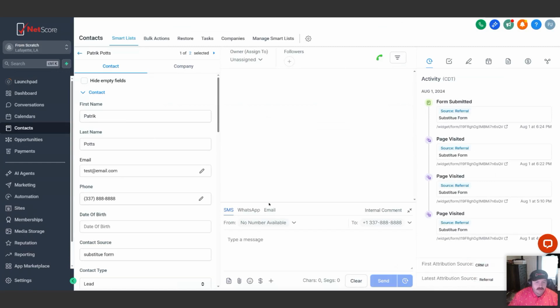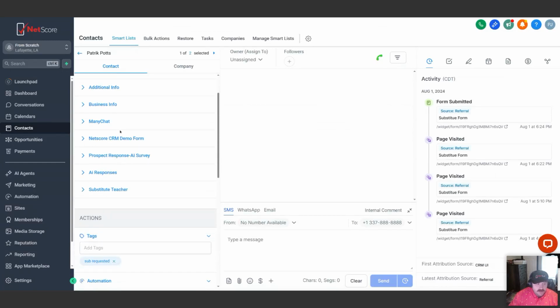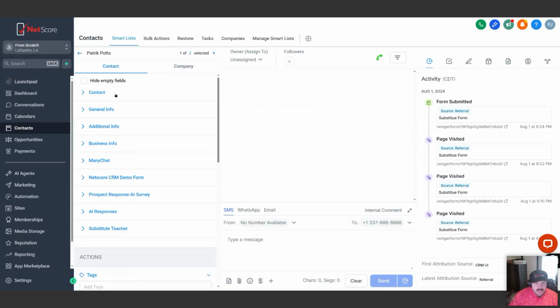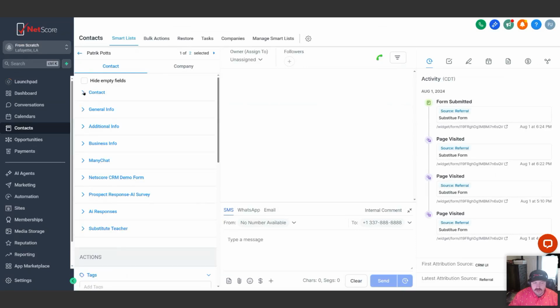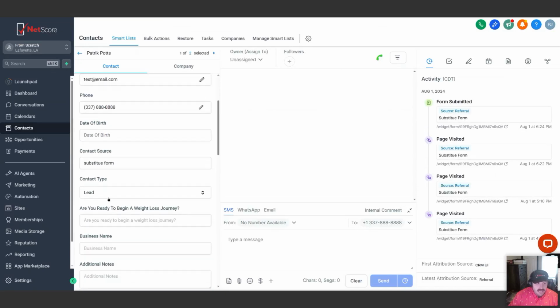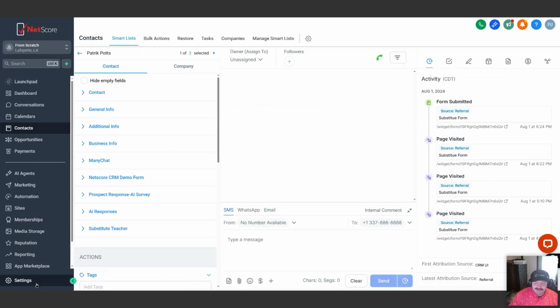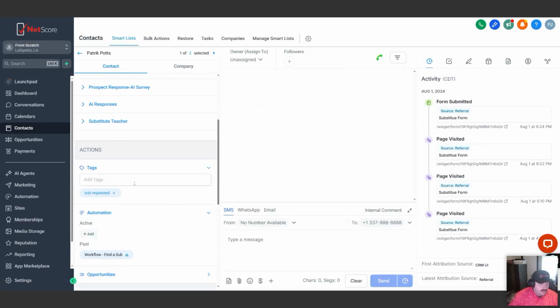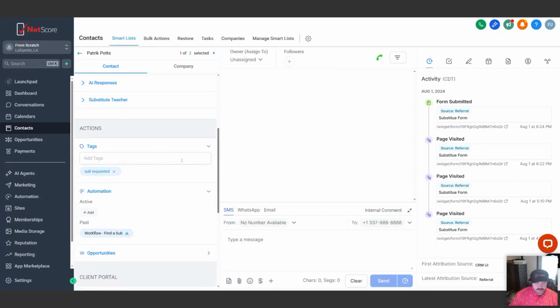So here would be someone's contact information. Okay. Clicking on their contact, you have all of their information over on the side, like these fields. Contact, general, and additional are typically standardized options. You can add these in settings and custom values. But here we have tags, and here under that we have automations and opportunities.